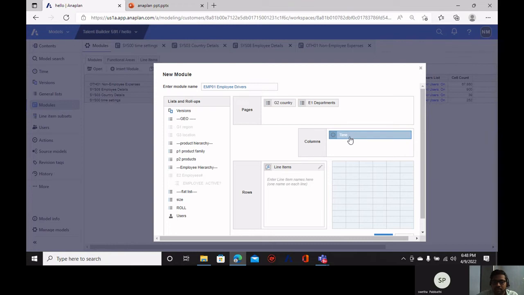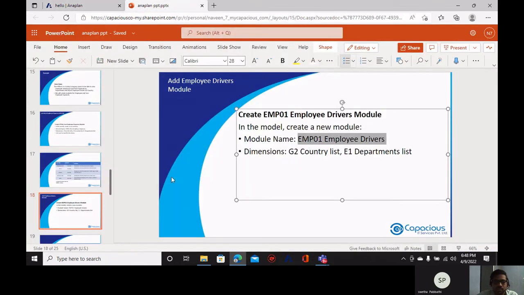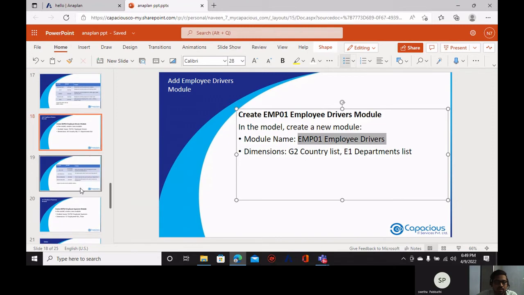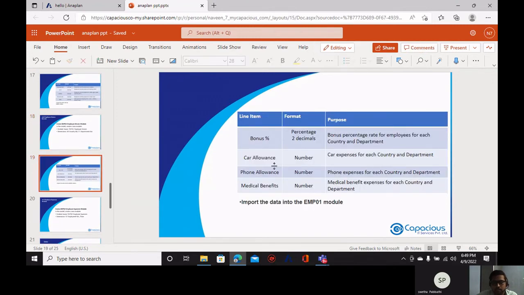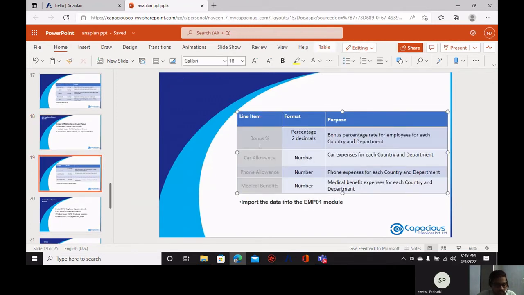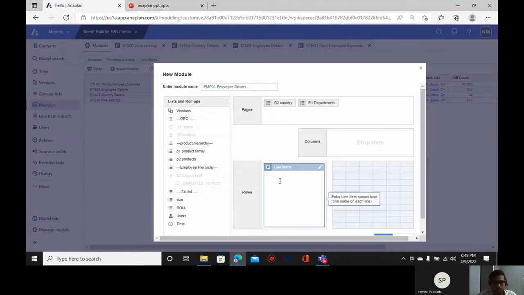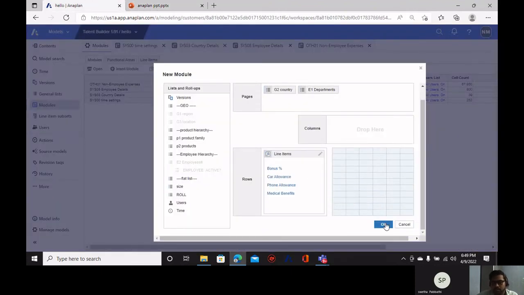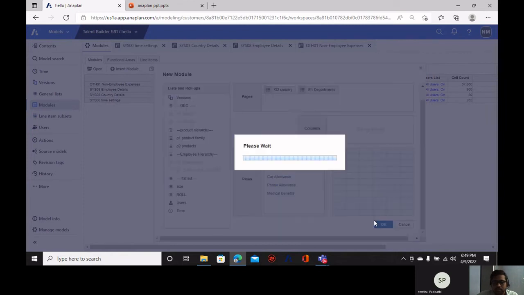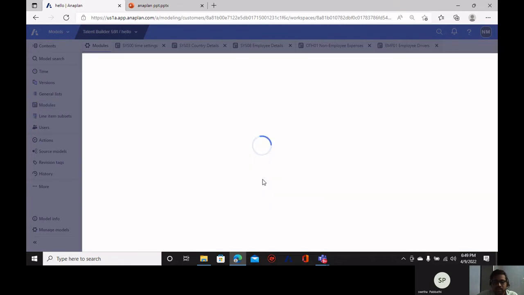Here the time dimensionality has not been asked for, so we remove the time dimensionality, and the line items we are going to add are bonus, car allowance, phone allowance, and medical cost. These are the costs which they asked for, so we are adding that.